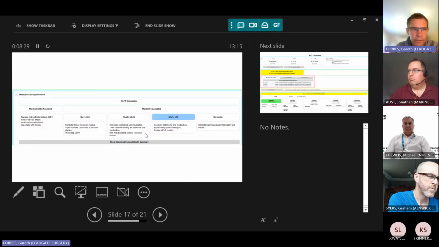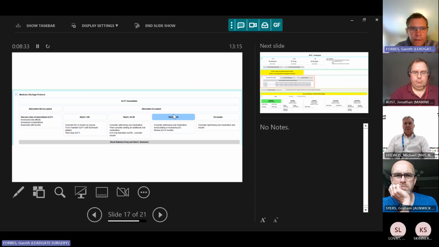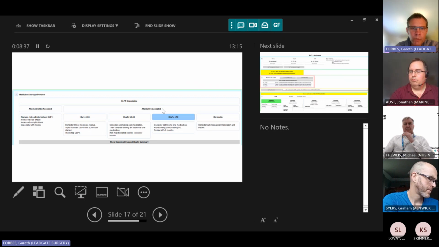And then finally, at the very bottom you can expand the local medicines management protocol. So that tells us what we're supposed to do with people when the GLP-1s run out. And you can see it's customized to the patient. So this patient's got an HbA1c of less than 58. So the management strategy is to consider optimizing the oral medication.